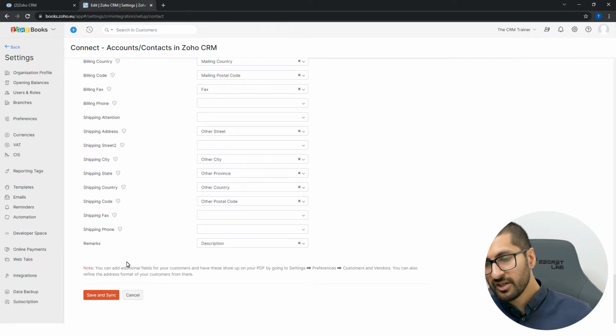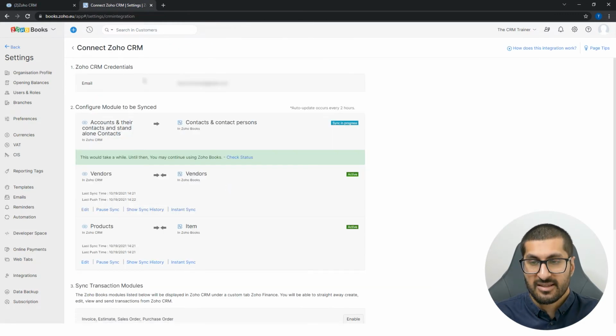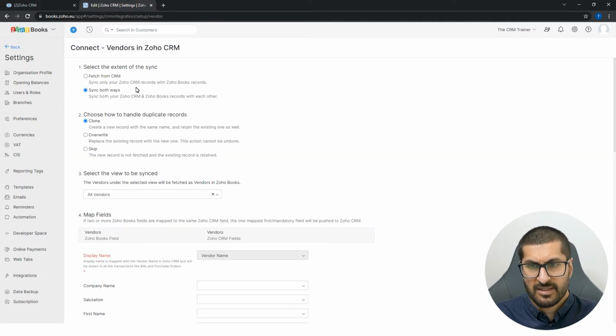And then once you're done, press save and synchronize it. So this is now synchronizing in the background. It'll take a little bit of time, and it happens automatically every 2 hours. Data from the CRM system will get pushed into Books. Let's synchronize the vendors while we're here. Press edit. The vendors is very similar.